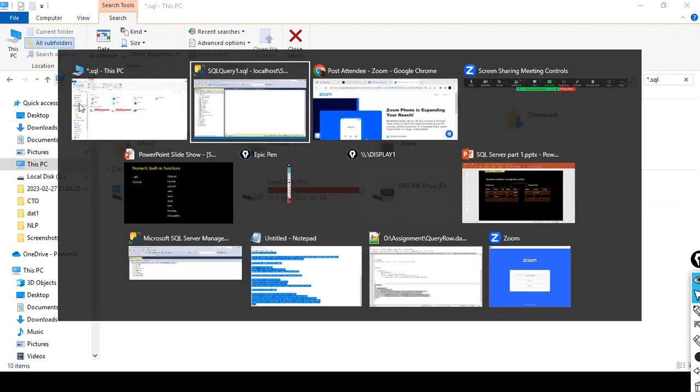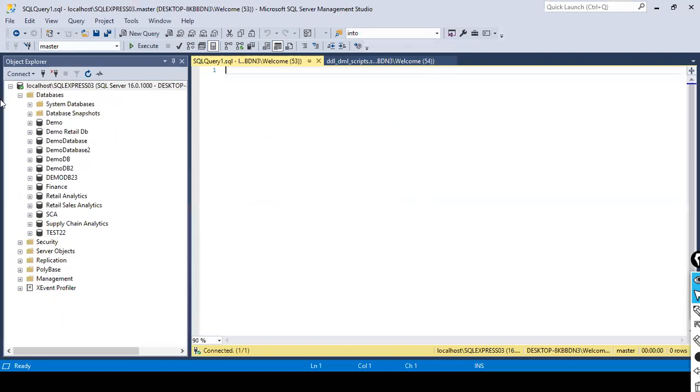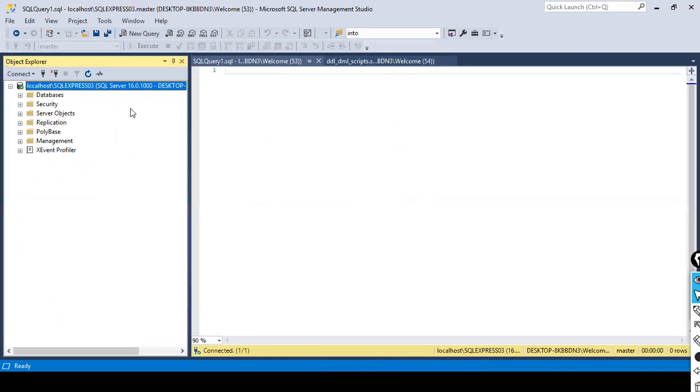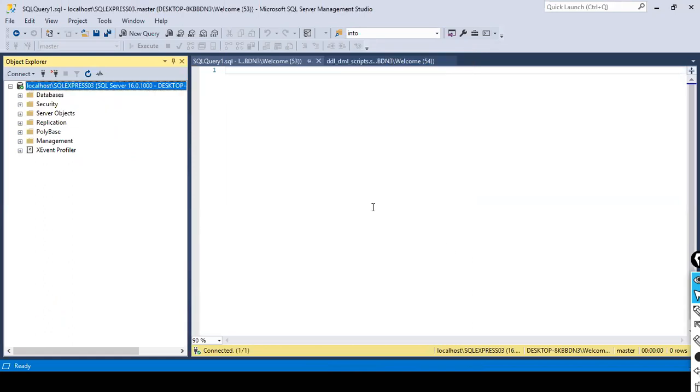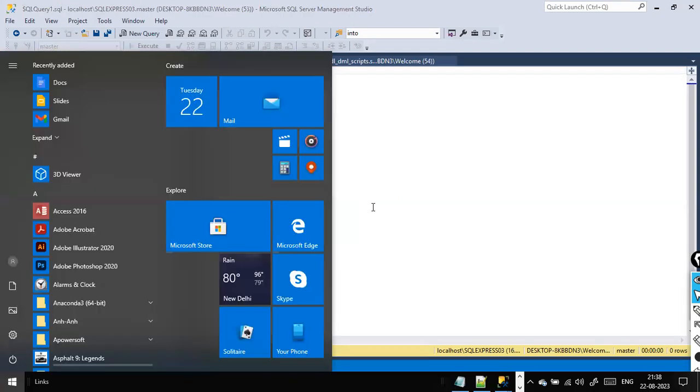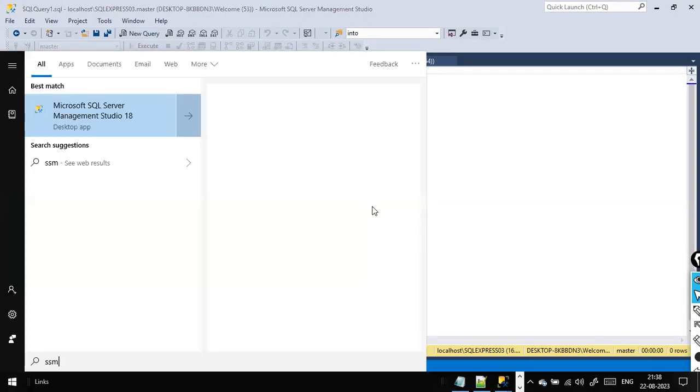So this is your SQL Server Management Studio. I will help you out with the navigation. At this moment, you just watch. See, now I just clicked on connect and database engine. So how do I launch the SSMS? I press the Windows key and type SSMS.